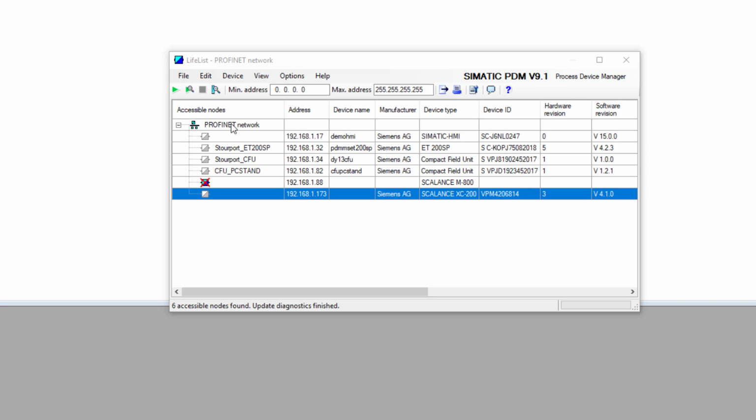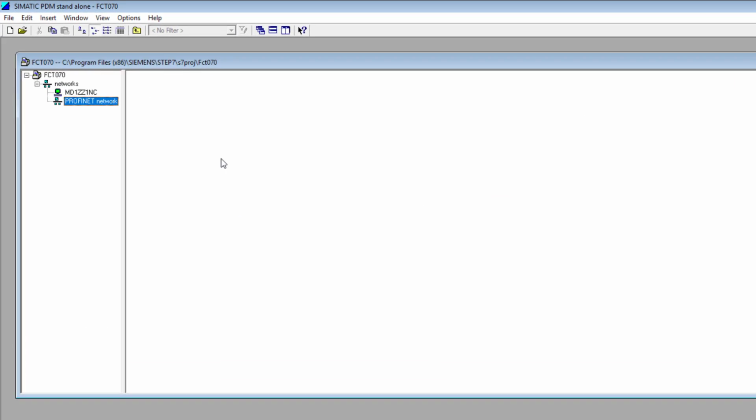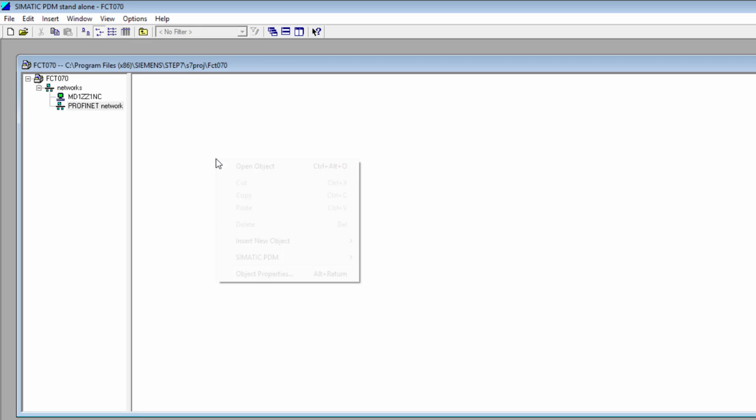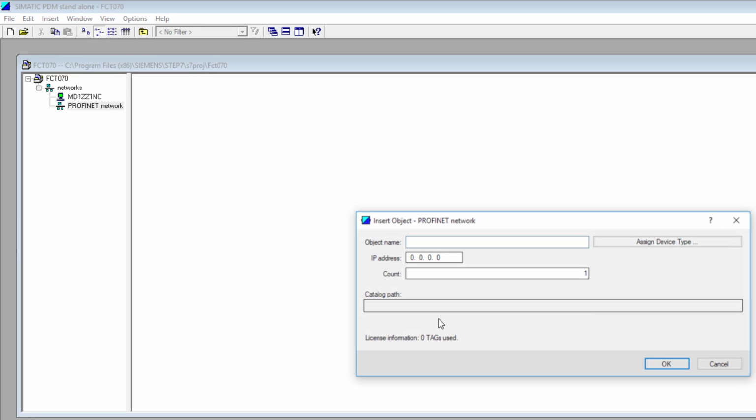I have my HMI, we have the ET 200SP, which is what we're going to set up, and two compact field units. You can export that project and import it, but it's easier just to make a note of that IP address. So when we're on the PROFINET network, insert new object and enter the IP address of the ET 200SP.